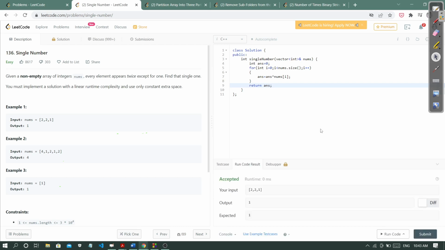Yeah, it is accepted for these test cases, and if you try to submit for all the test cases, then it will be correct for all the test cases.